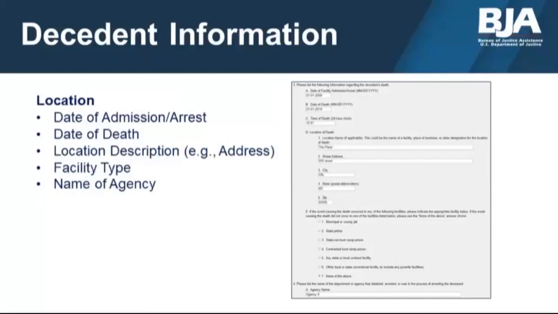Here we ask about the date of the incident or arrest and the date of the death. If in a facility such as a jail or prison, that can be entered here as well. The system will indicate if a field is mandatory or not.